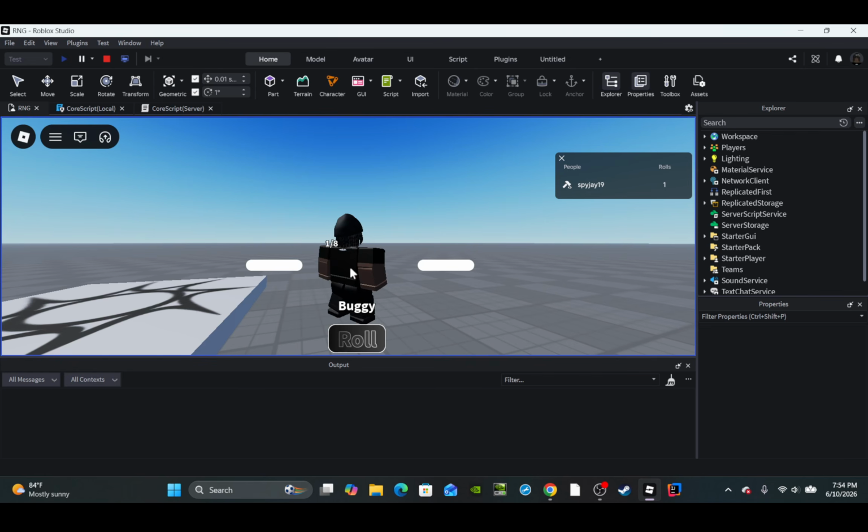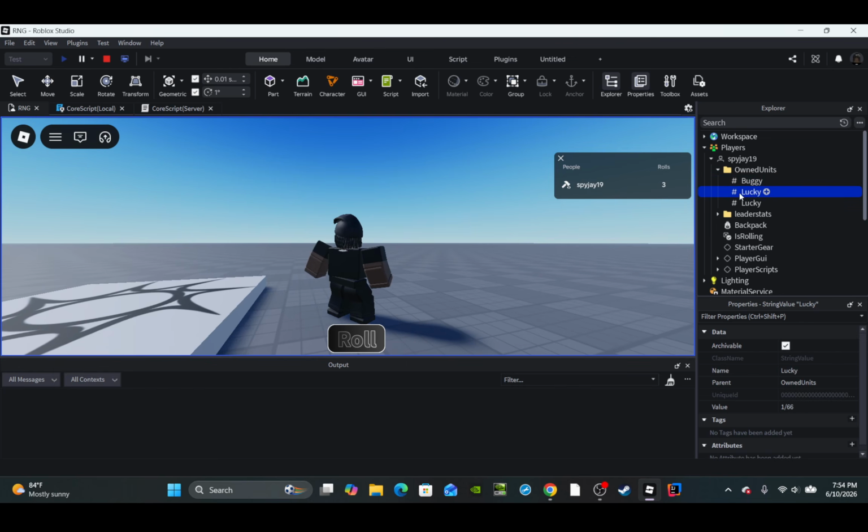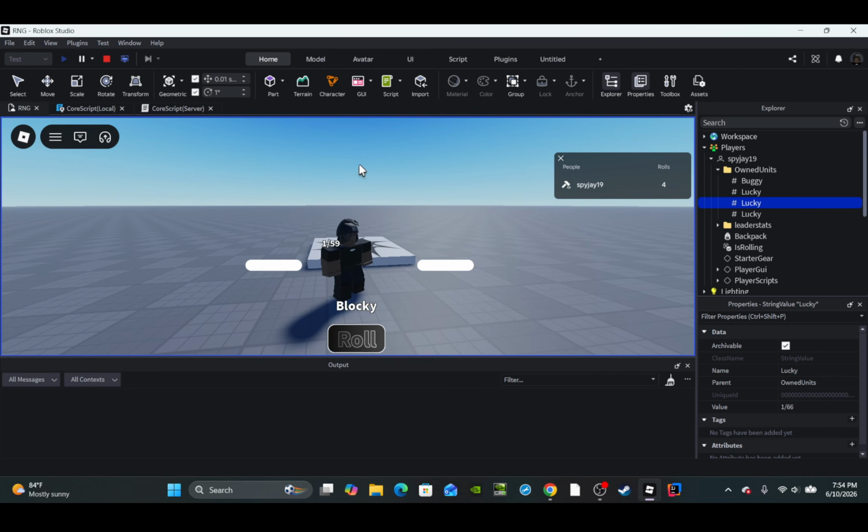So I left this space for an image. I know it looks kind of weird, but you just put the image of the unit here. And as you guys can see, it's going through them until we arrive. You may have to turn your volume up, but I'm pretty sure you guys can hear in the background the sound effects playing. Then when it gets to the last one, and if we open up our own units folder, as you can see, we're keeping track of them. You could also make it to where you can only have one of a certain type of unit if you wanted, just using an if statement. But yeah, so that's how you make an RNG roll system.